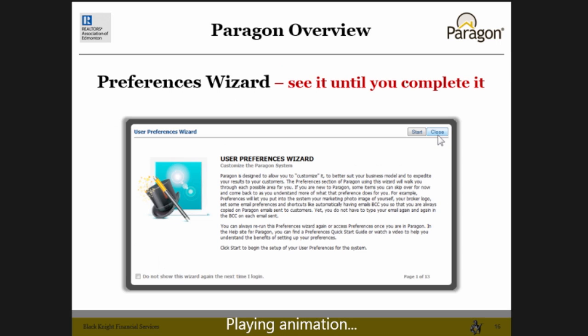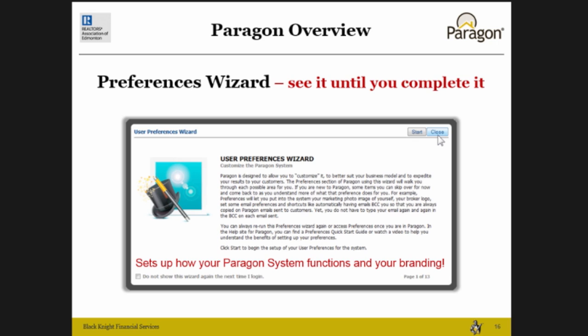As you access Paragon, you're going to see a window that looks like this. This is Paragon encouraging you to walk through the Preferences Wizard. The Preference Wizard sets up how your Paragon system is going to work for you and also adds branding. So you can upload your agent image, your office logo. You can also say, when I click on search, what report do I see? When I'm on the spreadsheet and I double click on a property, or with a tablet, I tap on the MLS number, what secondary report do I see? What phone number displays next to my name? And am I blind copied on all emails sent out of Paragon? Those are just a few of the settings that you can set up when you run this Preference Wizard.